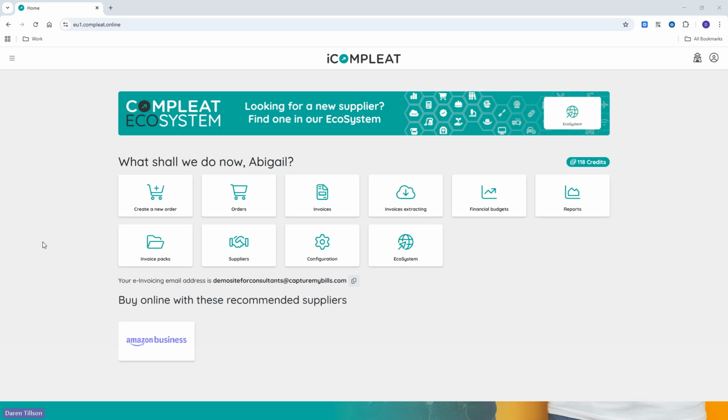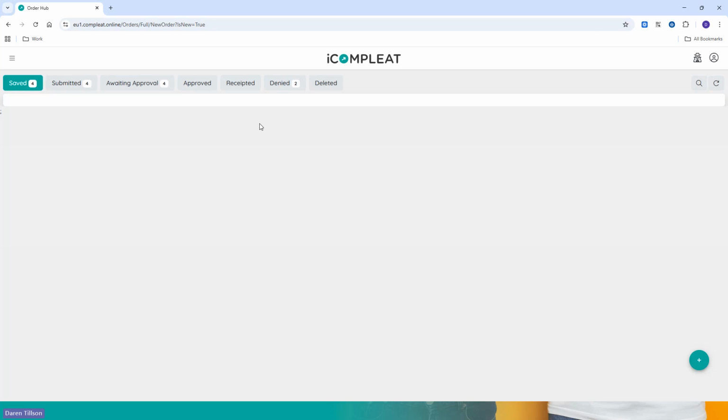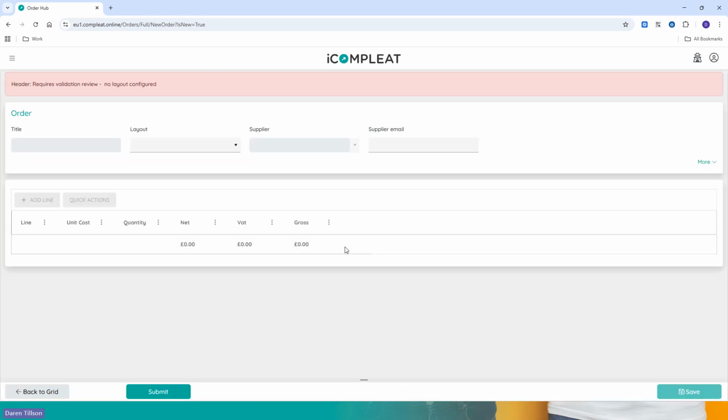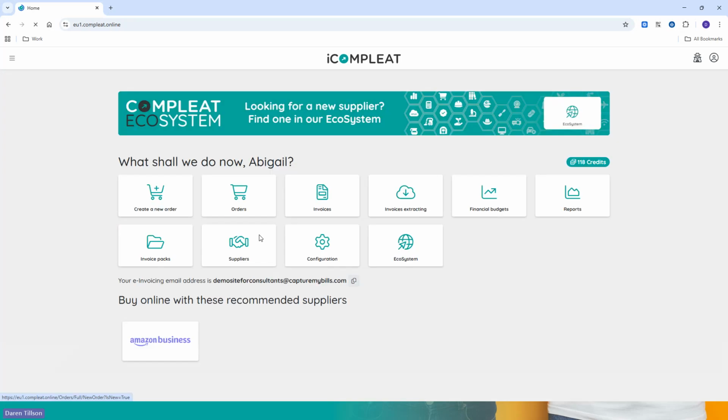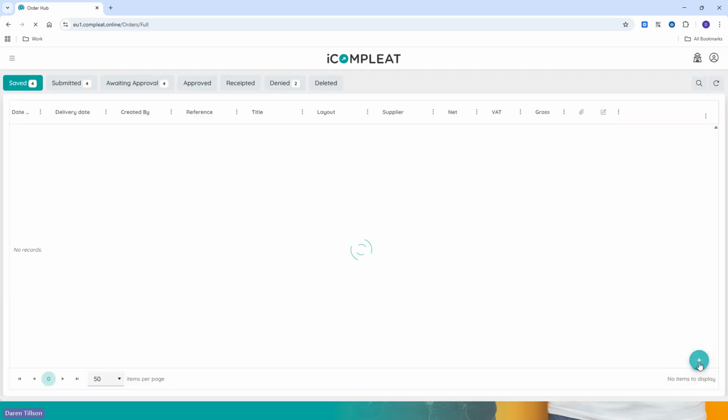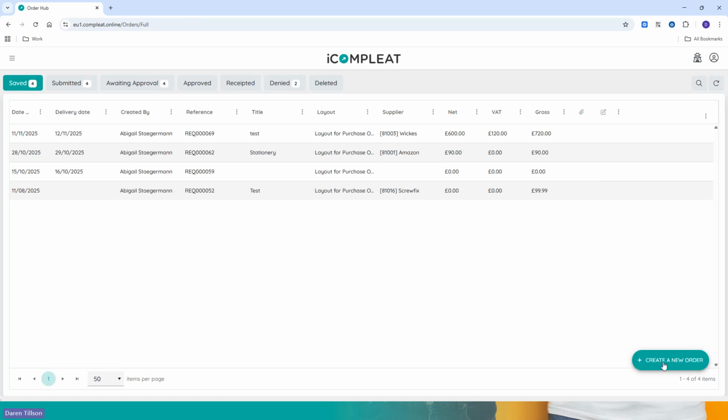So if we go to create a new order, obviously that's going to start a new requisition for us, and that will bring us into the requisition screen. You can also trigger a new order from within the orders tile itself, and then you'll have a button down here, a little plus button that expands for create a new order. That will take us to the same screen.